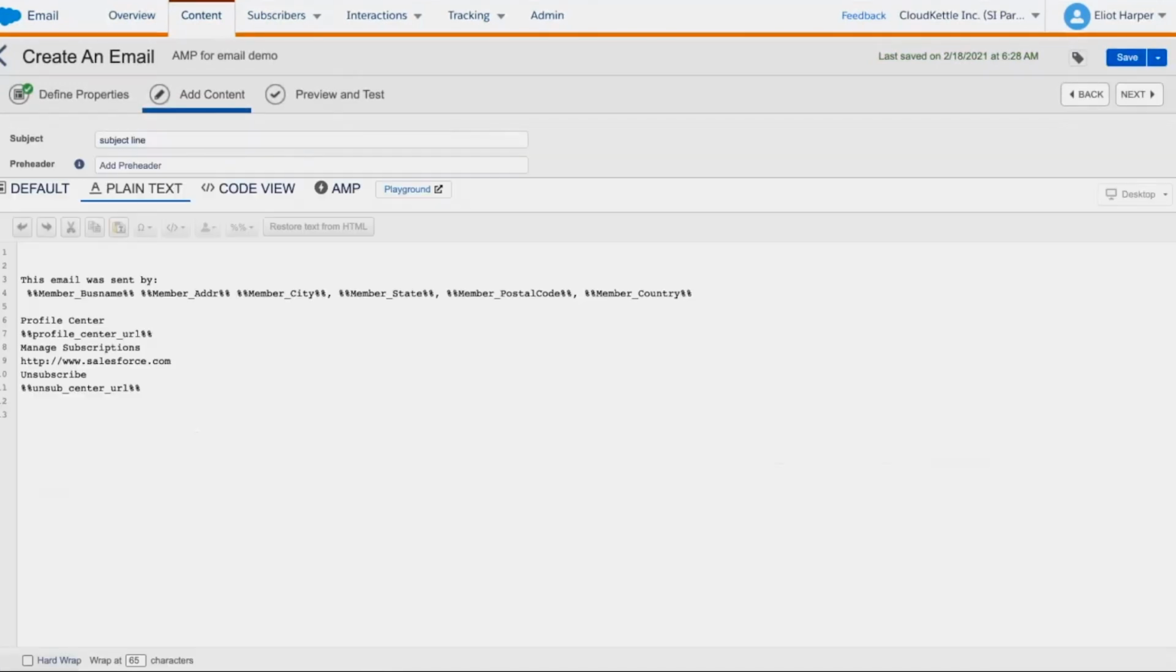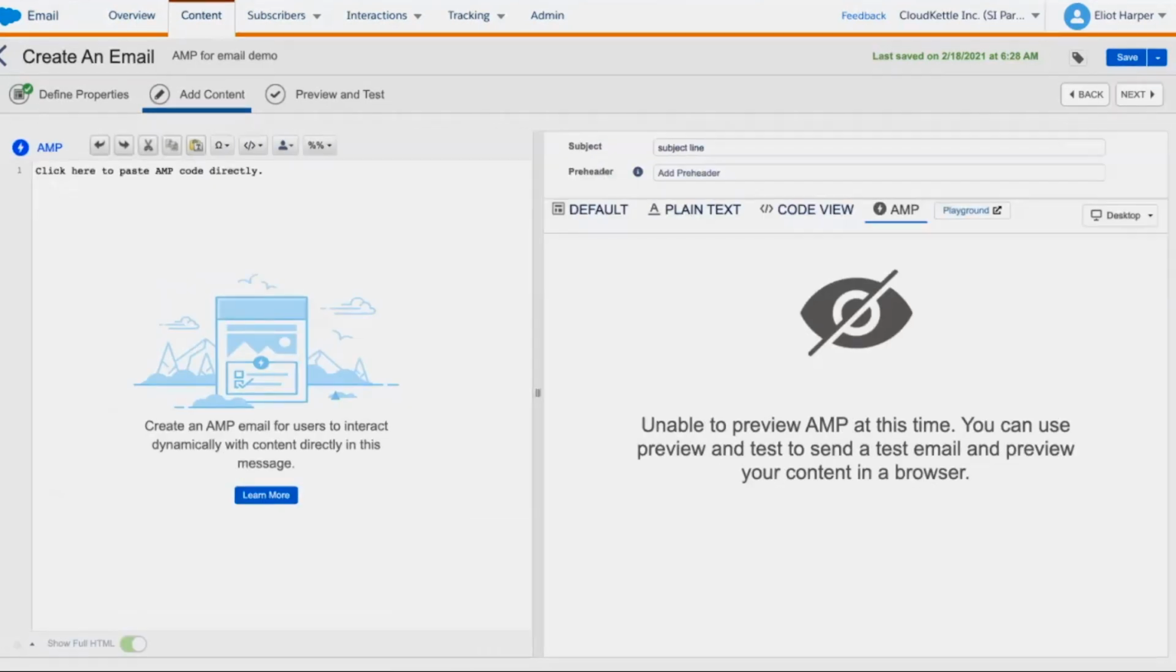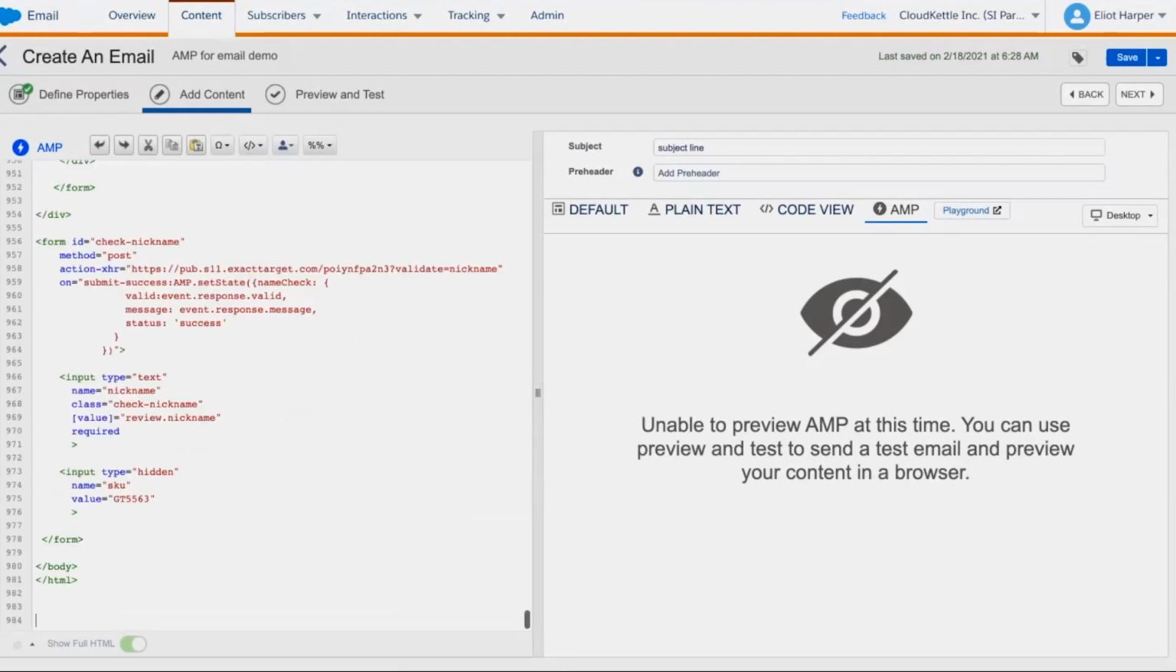Now you'll see that in addition to the plain text view and our code view, we also have this AMP view here. And it's here where we can paste in our AMP code. So let me just go and grab that review code that I created earlier. Go back to my email, drop this out the way, back here and paste it in.